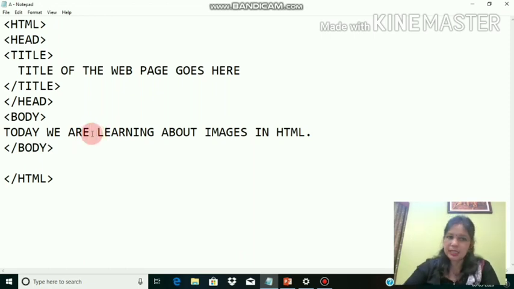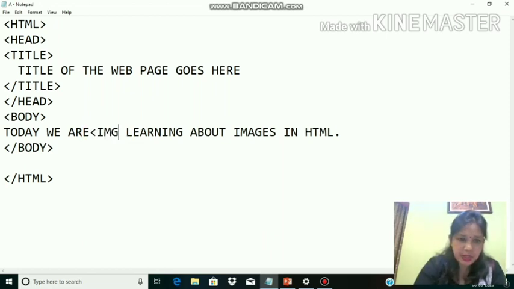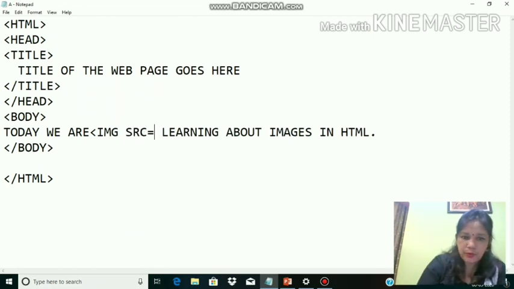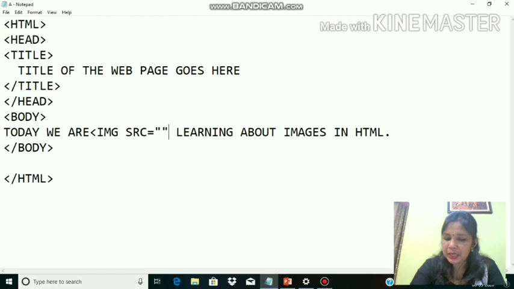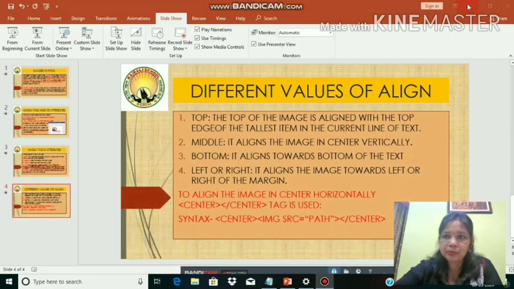For that you place the cursor there. Start writing the angular bracket. What was the tag? img, written. Give one space. src equals to, within double quotes you will write the path of the file and then close it. Clear? Now let's search for any file if it is there in my system.